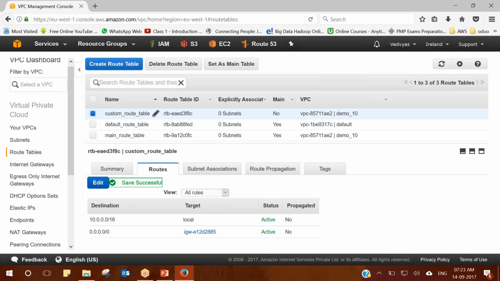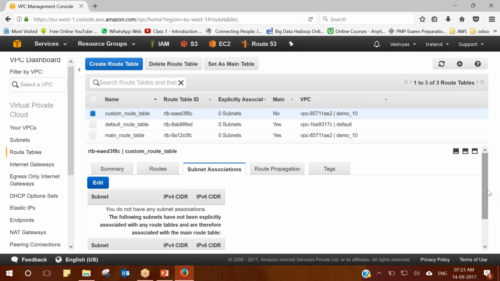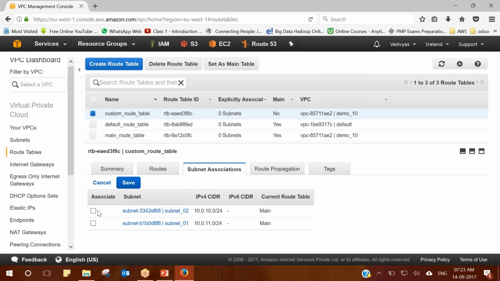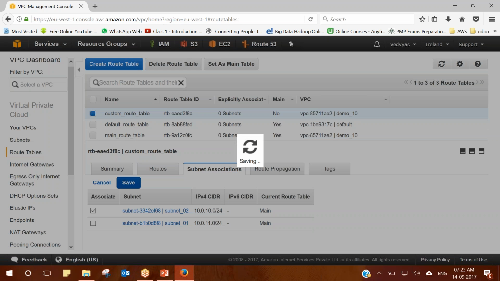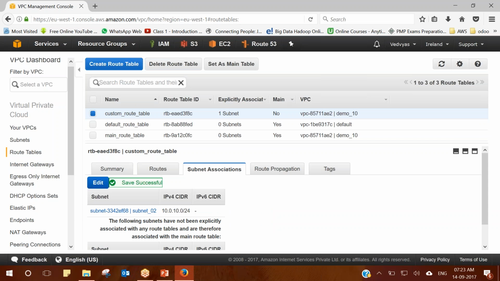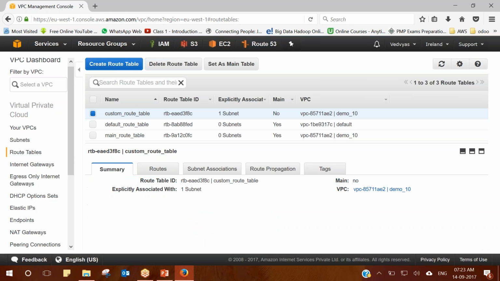So when I do this, my custom route table is there, but this custom route table is not attached to any subnet. So my custom route table having internet access is not attached to any subnet. Now, if I attach subnet 2 with this custom route table, in that case only subnet 2 will be associated and only subnet 2 will become public, not subnet 1. Clear now?